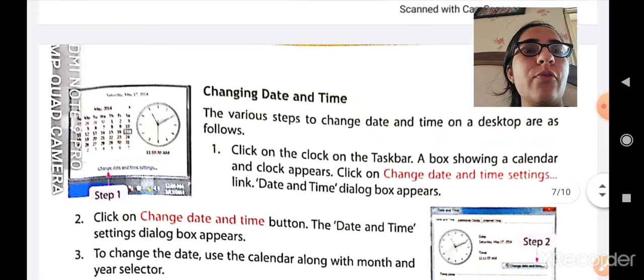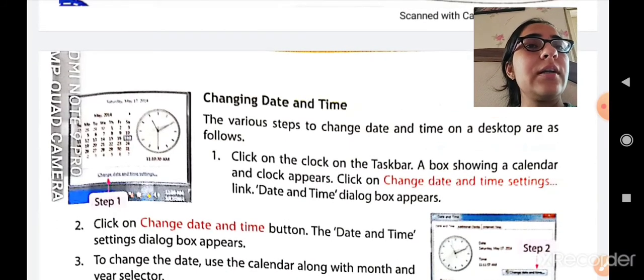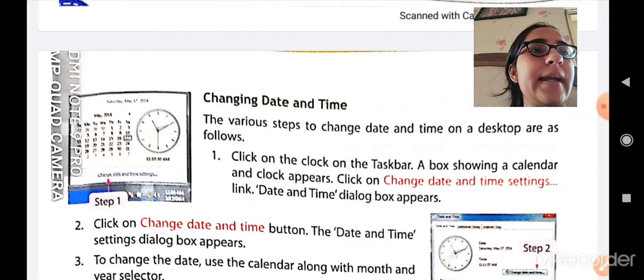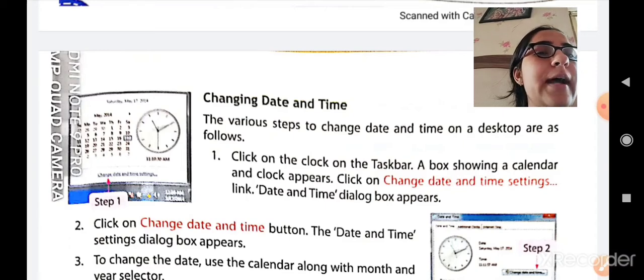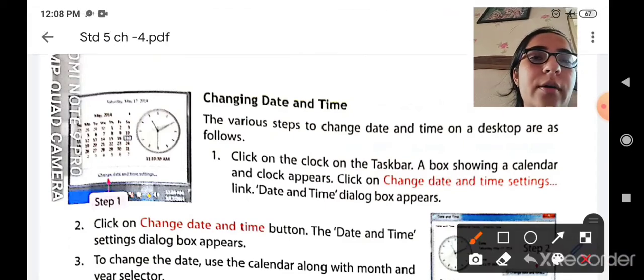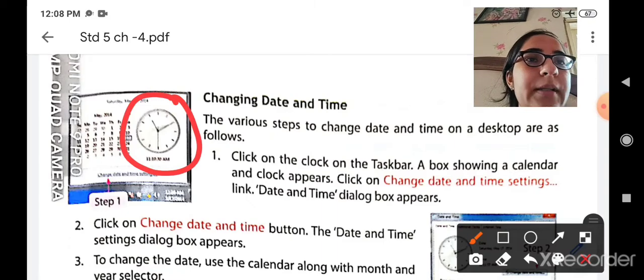Now let us move forward to another topic, that is changing the date and time. The various steps to change the date and time on the desktop are given below. First, click on the clock on the taskbar. On the taskbar, in the bottom right corner, you will find this clock icon. So first you have to click on the clock.